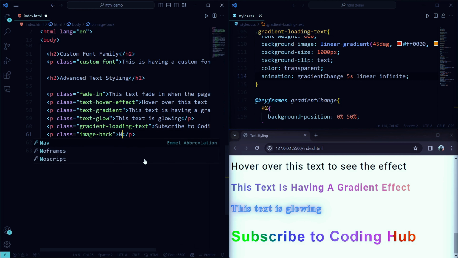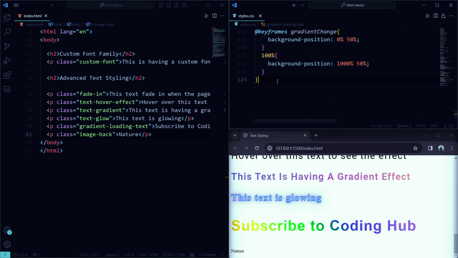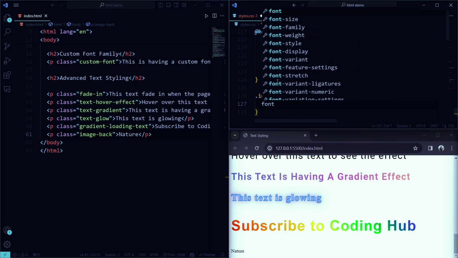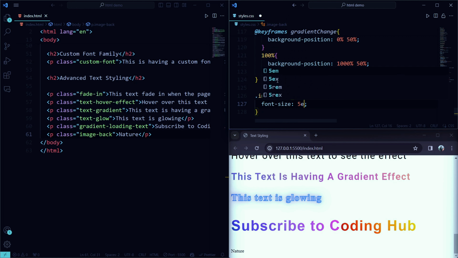And we can say something like niche, right? And now I can save it and I will be getting this niche text below. What I will be doing, I will be coming after this. And now I can simply select this image tag class. And after this, I will be basically setting the font size. Let us set the font size to something like 5 ems.